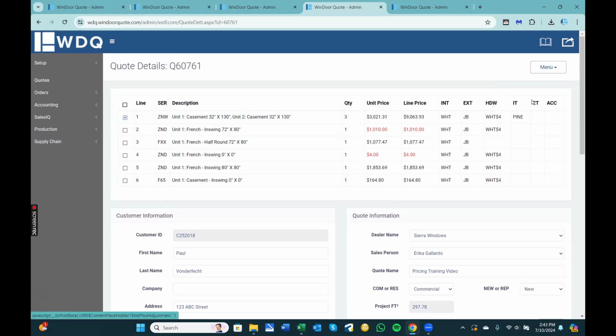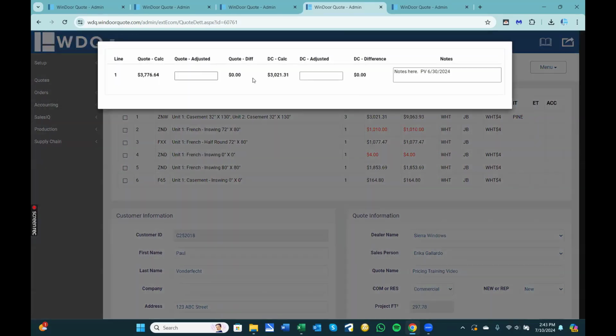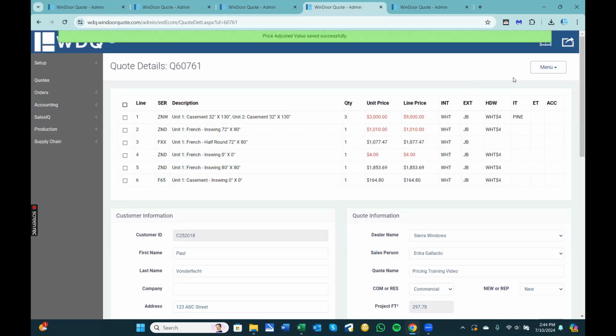So if I click this item right here, click menu, price adjustment, we can change the customer price to $4,000. We'll change the dealer cost to $3,000. And then you can type in notes right here related to it. And over here, I'll calculate the quote difference. So this is our calculated price, and then this is the adjusted price. And then this is adjusted minus calculated right there. Then when you click out of it, it'll automatically save.